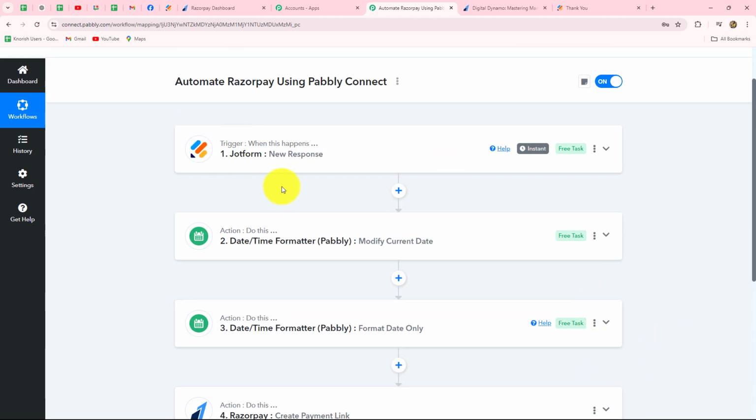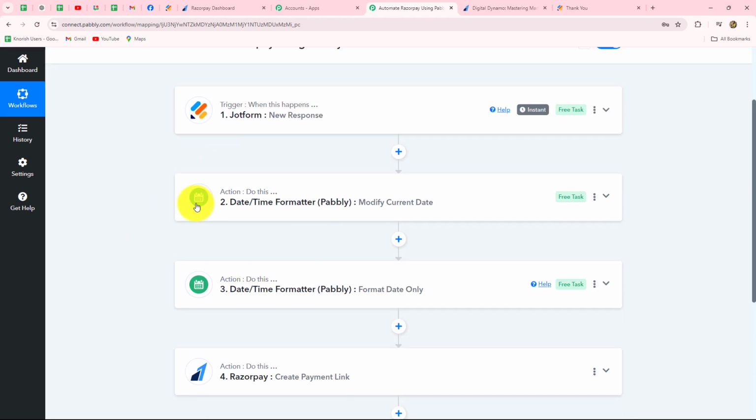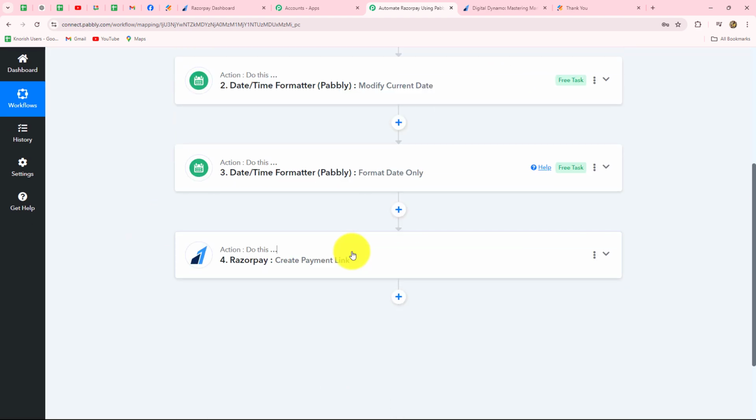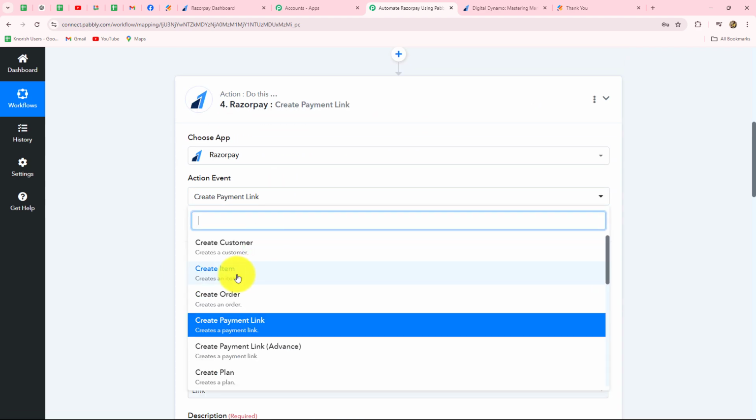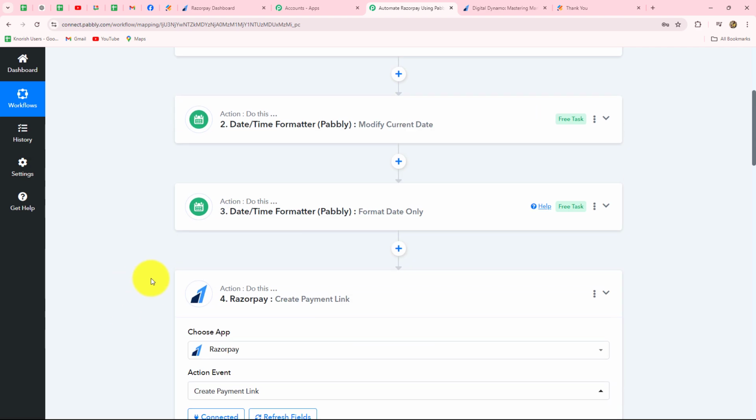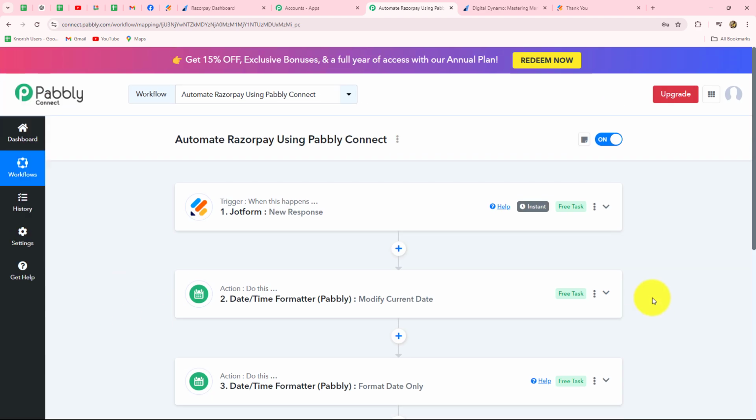I have just taken the example of JotForm, but you can take any of the trigger events according to your choice. And in this way, you have to generate the payment links. Also, in a similar manner, you can use any of the action events you want, for creating an item, for creating an order, for creating a plan, and so on. So I hope these steps are clear to you. These are the steps which you have to follow in order to set up the connection between Razorpay and Pabbly Connect in trigger as well as in action.